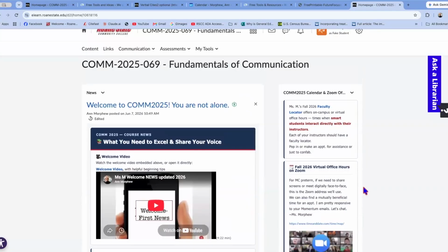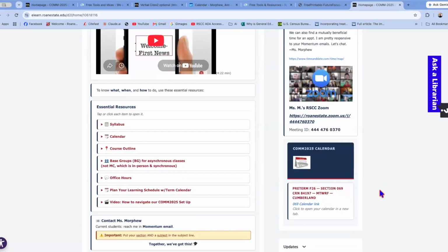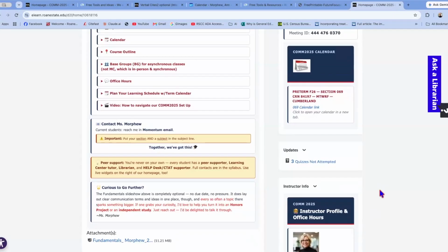Let's look at the right-hand side of the page. I mentioned exactly what a faculty locator is, talk about virtual office hours. Now, I won't have this for my preterm, but my other classes will probably see the days. I'll have a morning session and an afternoon or an evening session when I am online and I am working, and if someone pops in, we can chat. Additionally, you can find a mutually beneficial time and we can make an appointment. I'm pretty responsive to Momentum emails, so if that works for you, let's do that.